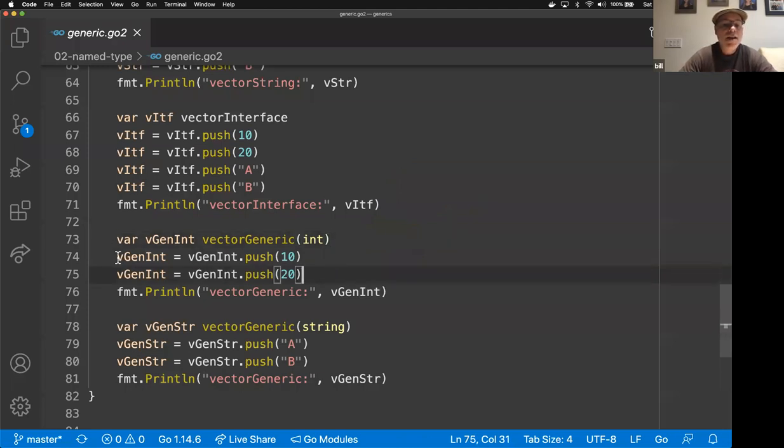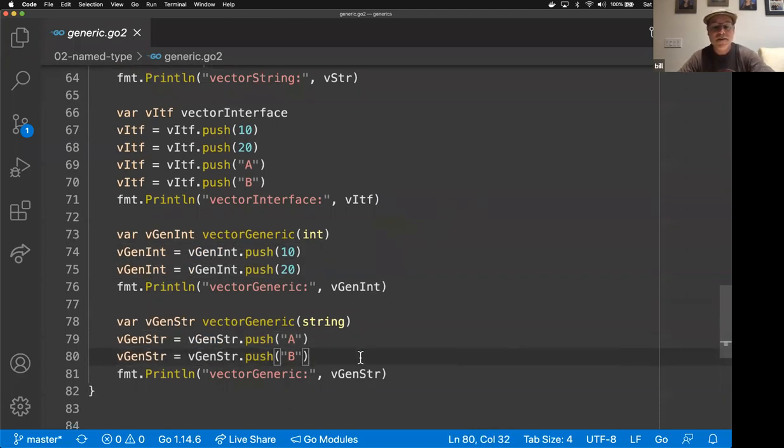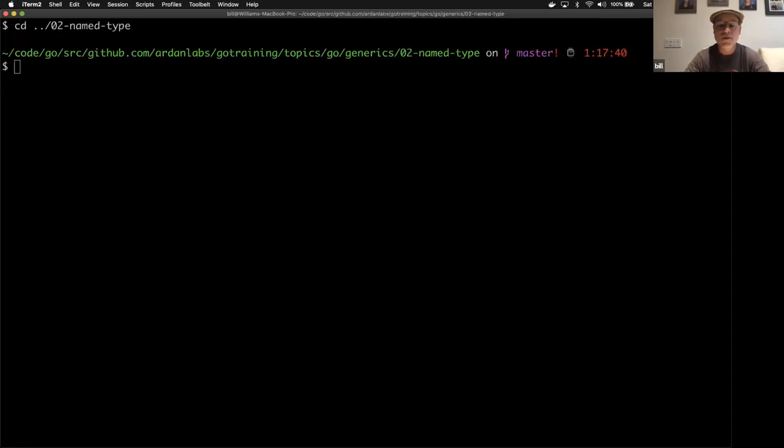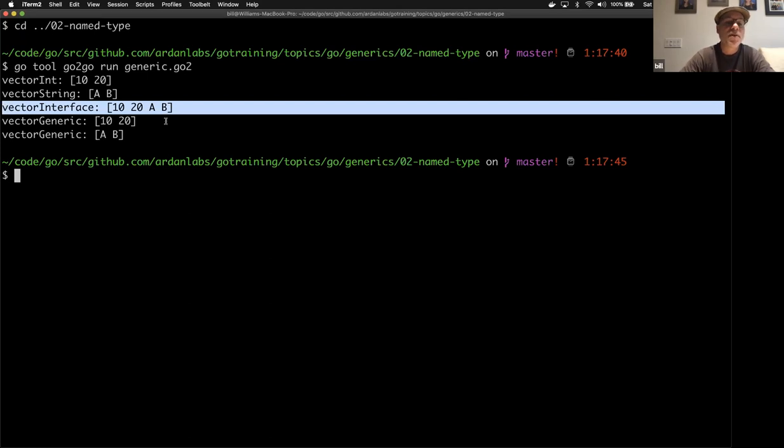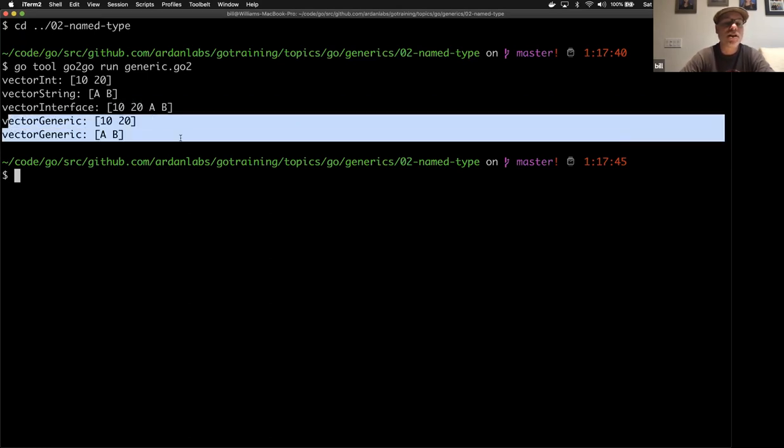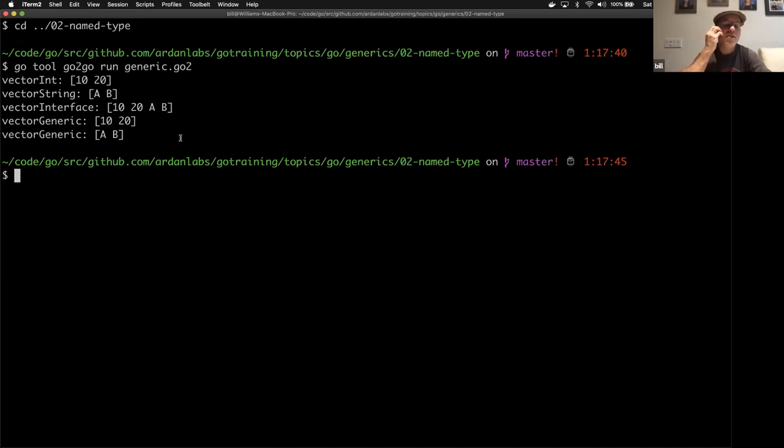Now, you can see at this point, because we're passing an int, that int can flow and the compiler can make sure it generates push methods that just work with int, and push methods here that just work with strings. So if I head over to our terminal again, come over into O2 and run those examples, you can see again that we're able to have our vector int and vector string. You can see the vector interface is working with both ints and strings. And then we've got vector generic versions that again allow us to work independently with these different types.